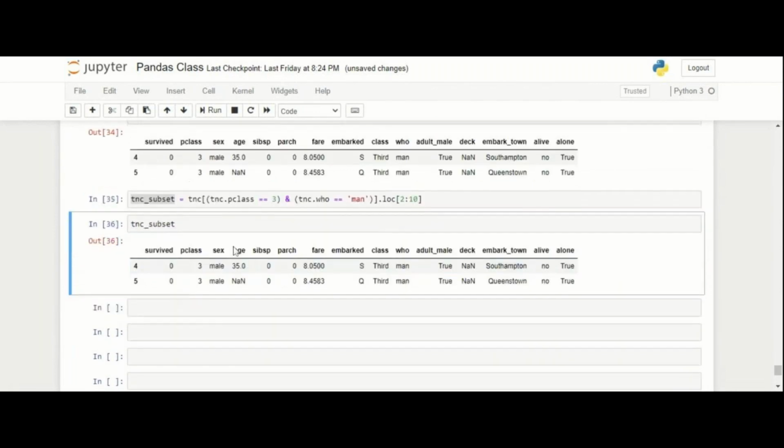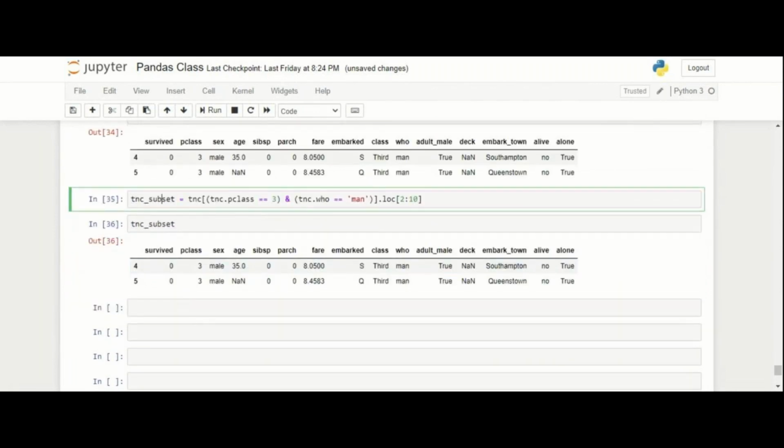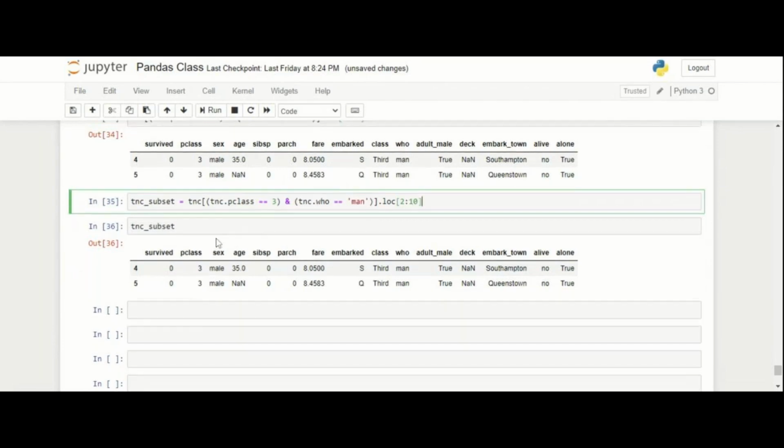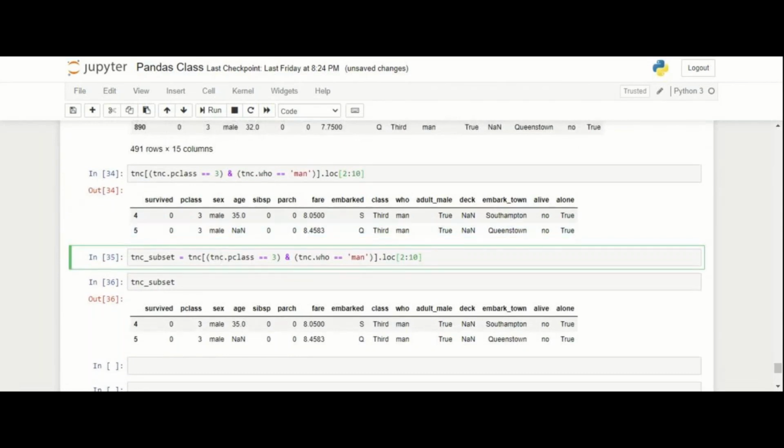Okay, so based on a condition, based on my requirement, I have created a new data set. I don't think in filter or slicing you will be having any doubt.